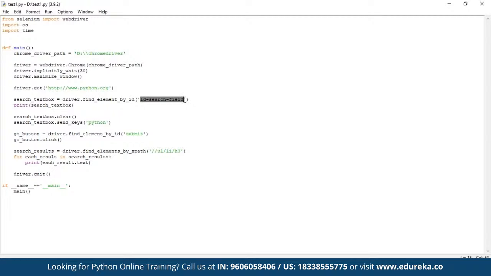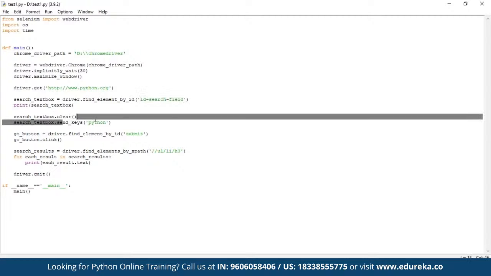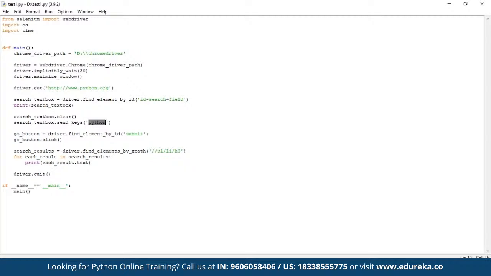In Selenium WebDriver, you have different ways to pick a particular web element or HTML element. Here I'm picking based on the ID. After picking the ID, I'm clearing that particular text, and then sending the Python text to it. Similarly, you can do this for a Google search also. Then I'm detecting the go button next to it, right? What is the ID of that? After detecting it, I'm just clicking there. That's all, and after that, I'll get results.